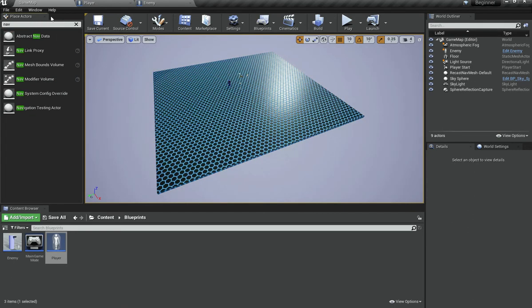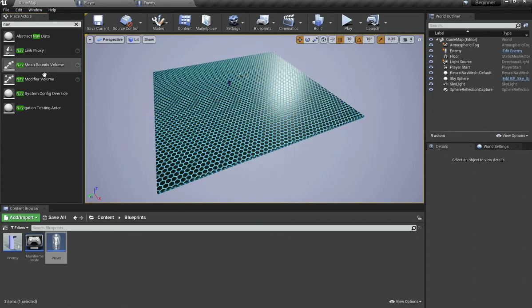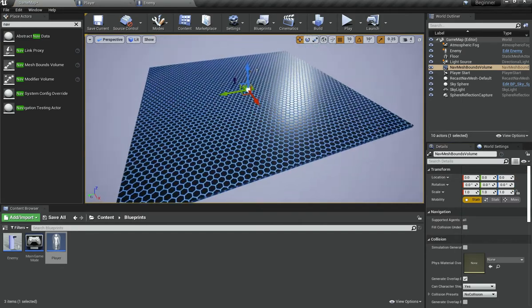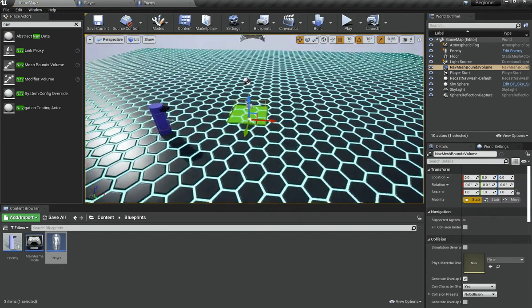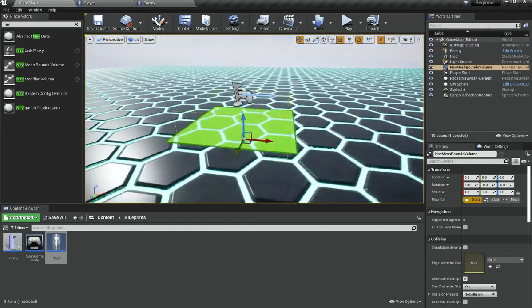So just go and search for nav, and you should see it here in this place actors window, which allows you to place stuff. Go ahead and search for nav, and you should see a NavMesh Bounds Volume. Add that, and I'm going to just set it to the location of 0, 0, and you can see this is a very small volume. Now if you press the P key on your keyboard, you should be able to see this green area.